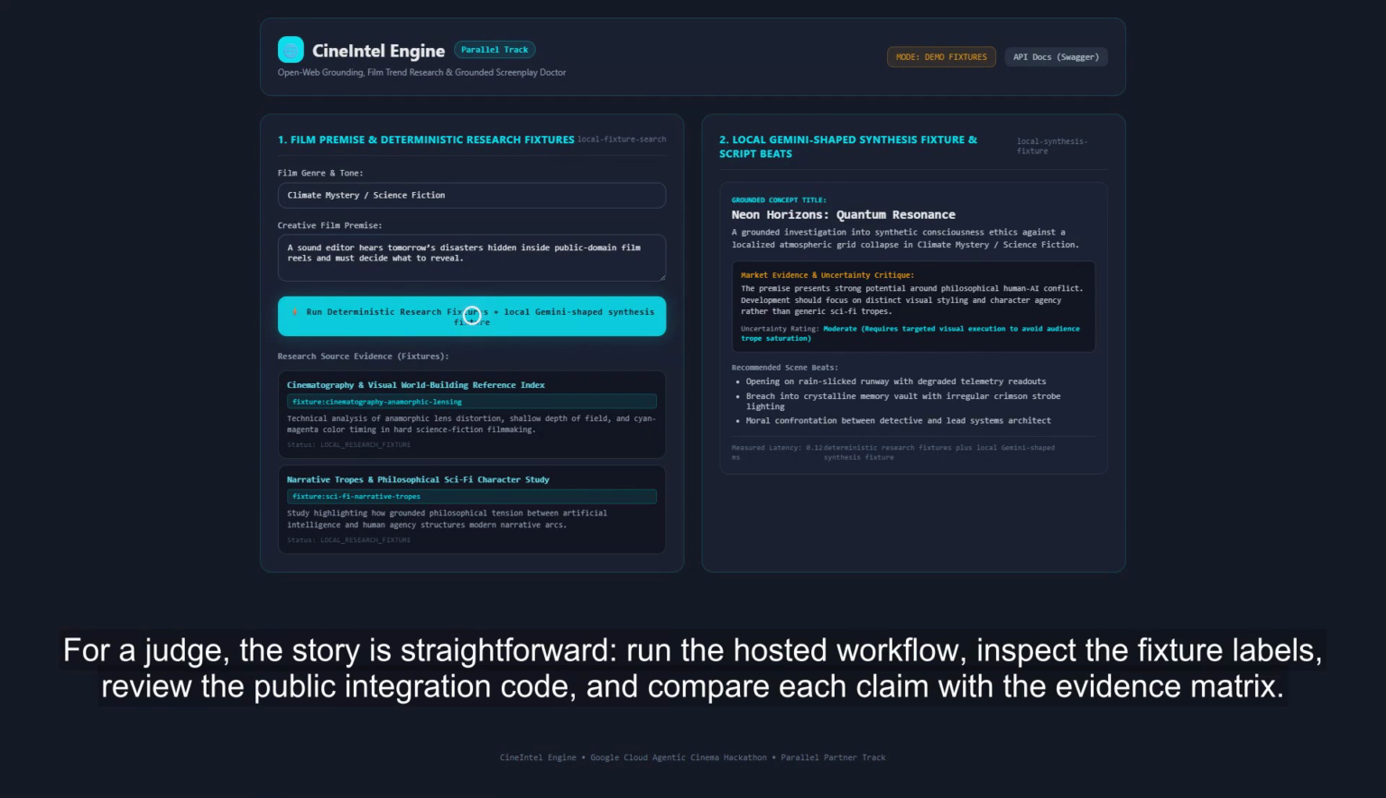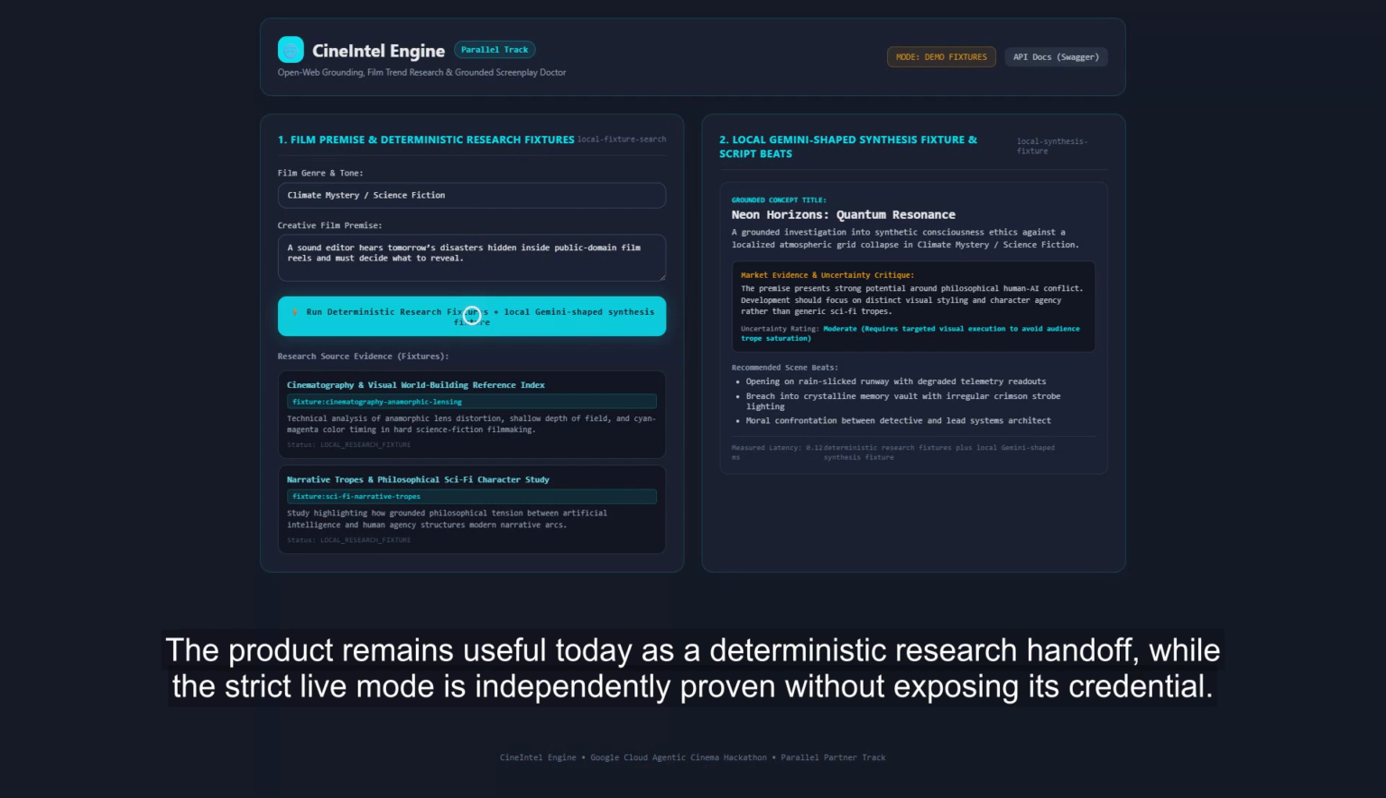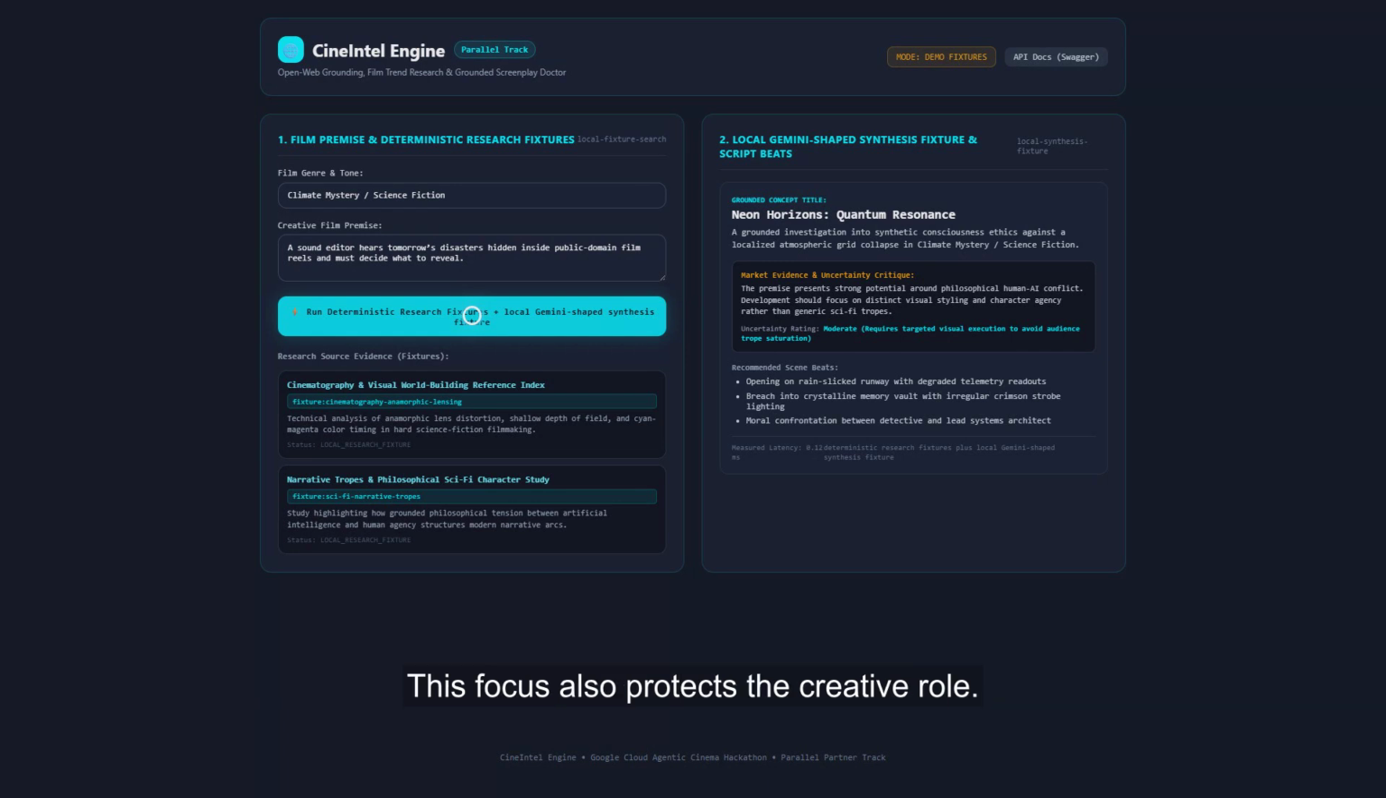For a judge, the story is straightforward: run the hosted workflow, inspect the fixture labels, review the public integration code, and compare each claim with the evidence matrix. The product remains useful today as a deterministic research handoff, while the strict live mode is independently proven without exposing its credential. This focus also protects the creative role.